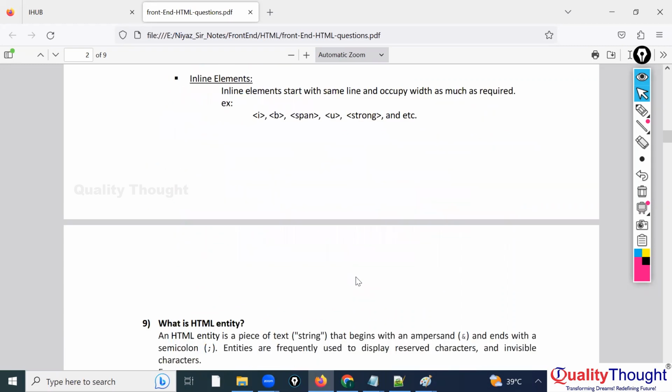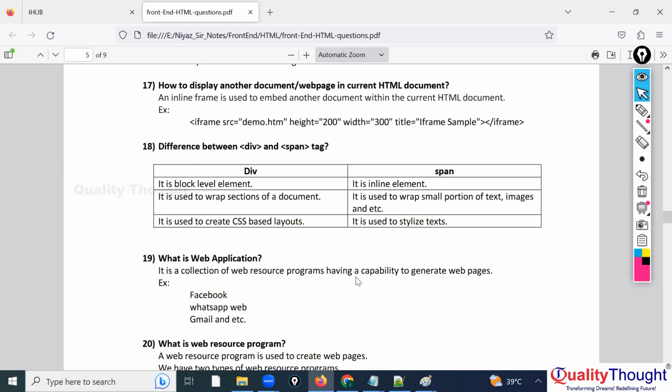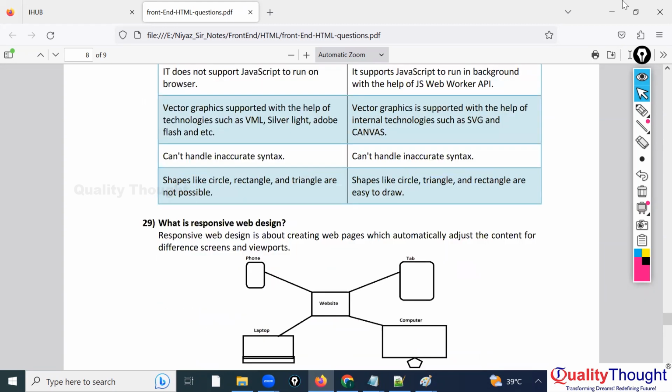I gave all the interview questions here. Just go through that. Whatever we explain is there inside this. In total, how many are there? You can see 29 questions are available.